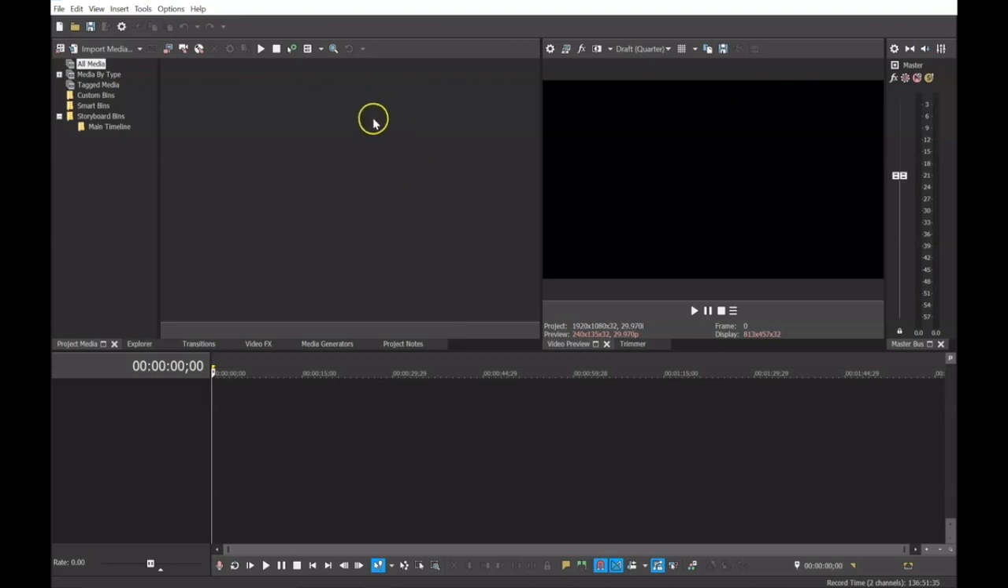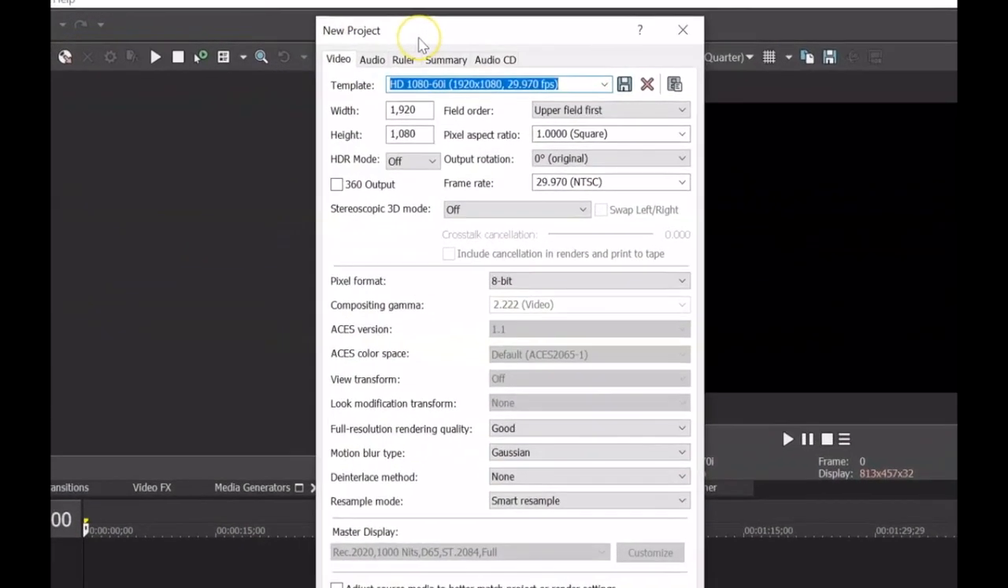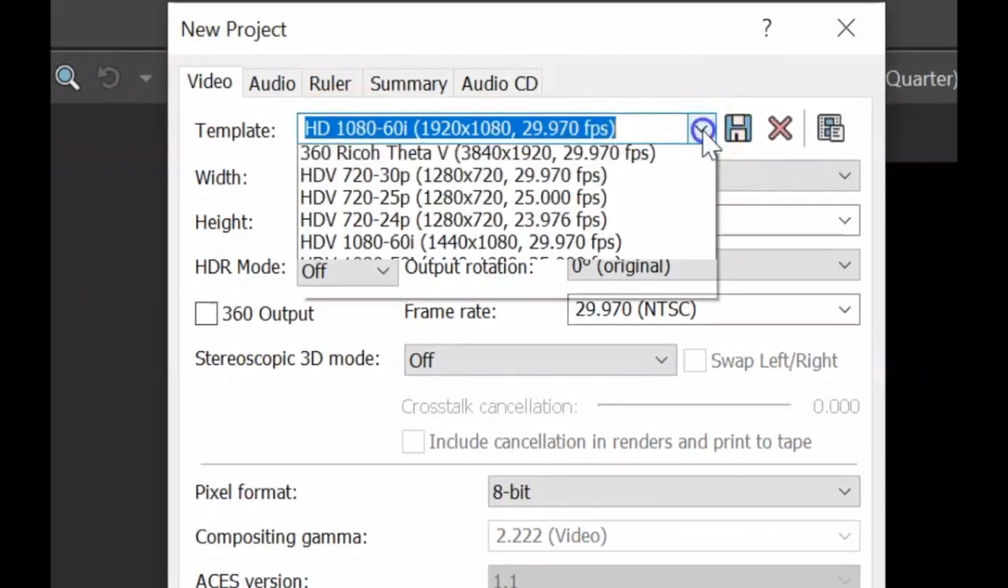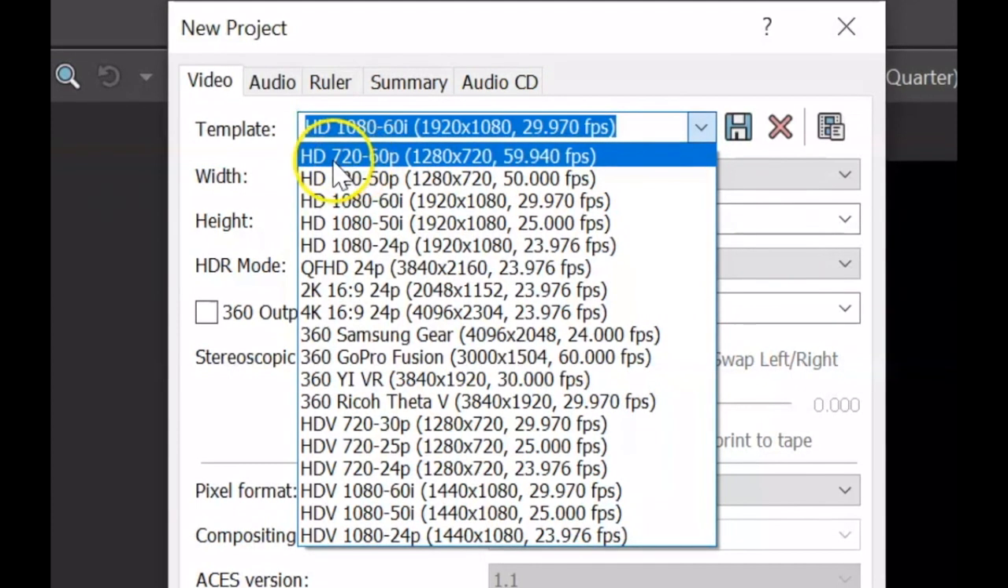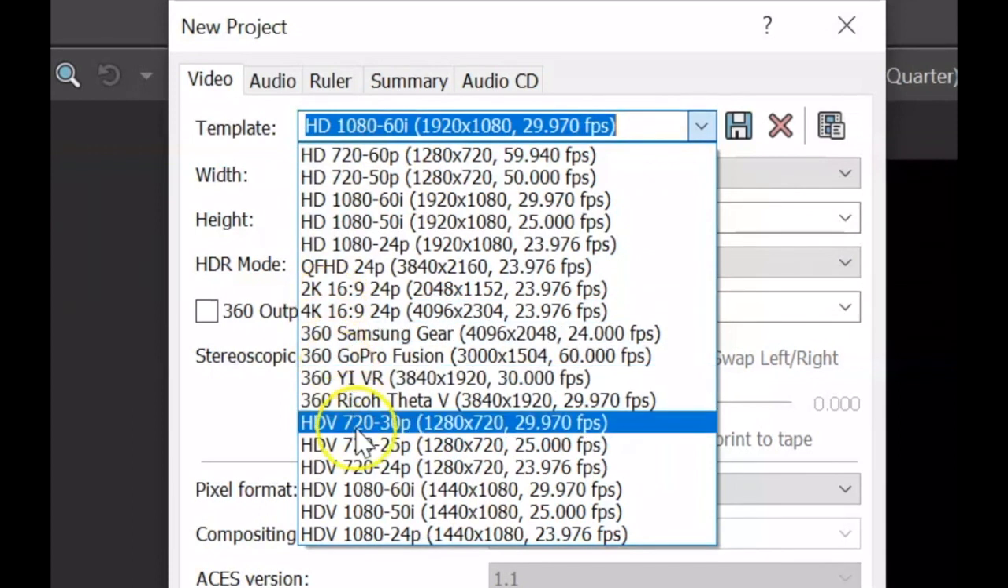So as you can see on the screen, this is the way Vegas looks when it pops up. Vegas is an editing software just like Adobe Premiere or other editing software you may be familiar with. And once you open it, you're typically going to see this screen: a new project window, which will ask you to set a template for your timeline. As you see when you look up and down, you've got HD, 720p, 1080p, 2K, 4K, and so forth.